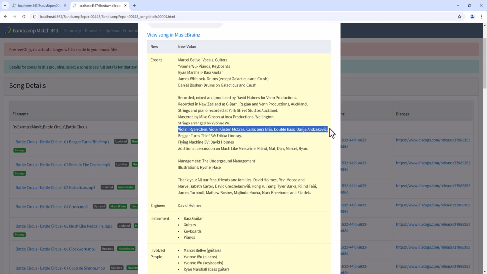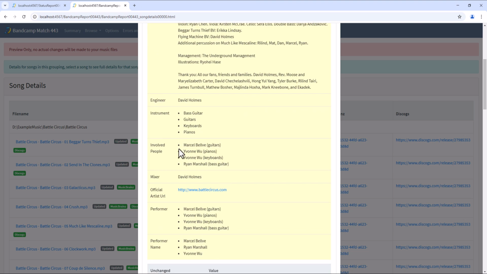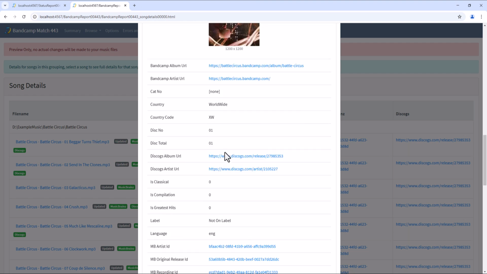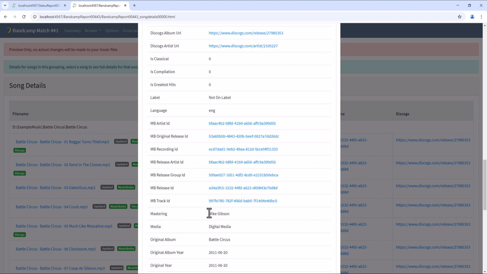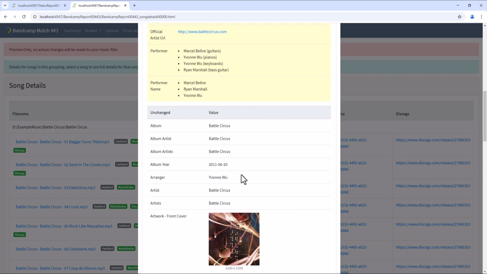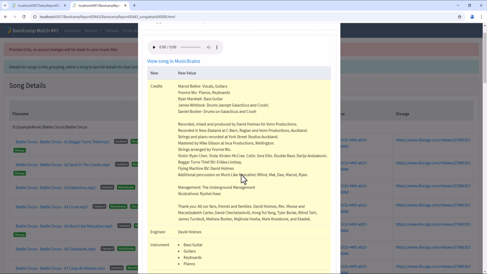We can see performers added in the newly added Involved People and Performer fields. We have also extracted engineer and mixer from the credits. Notice we didn't add the producer and mastering credits because we already have values for these fields from MusicBrainz. And we don't replace metadata from MusicBrainz because it is usually more reliable. Here is the mastering field. And here is the producer field. Because we store the full credits, we can use that to manually extract more information at a later date if we wish. SongKong has also added the official artist URL.